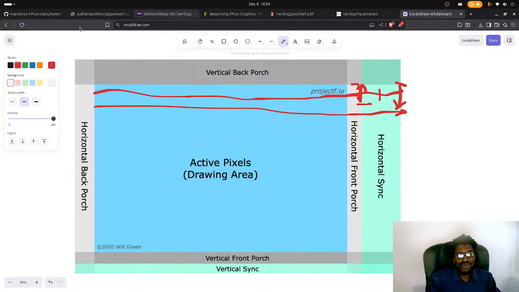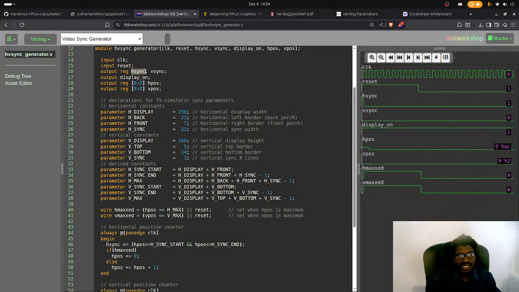So if we go somewhere here, we're going to see that this is an H. This tells us when to flip it up and when to flip it down. Okay, and then H max gives us the display plus the back plus the front plus the sync minus 1. Oh yeah, because it starts at 0. Okay, good. So this H max gives us the whole thing.